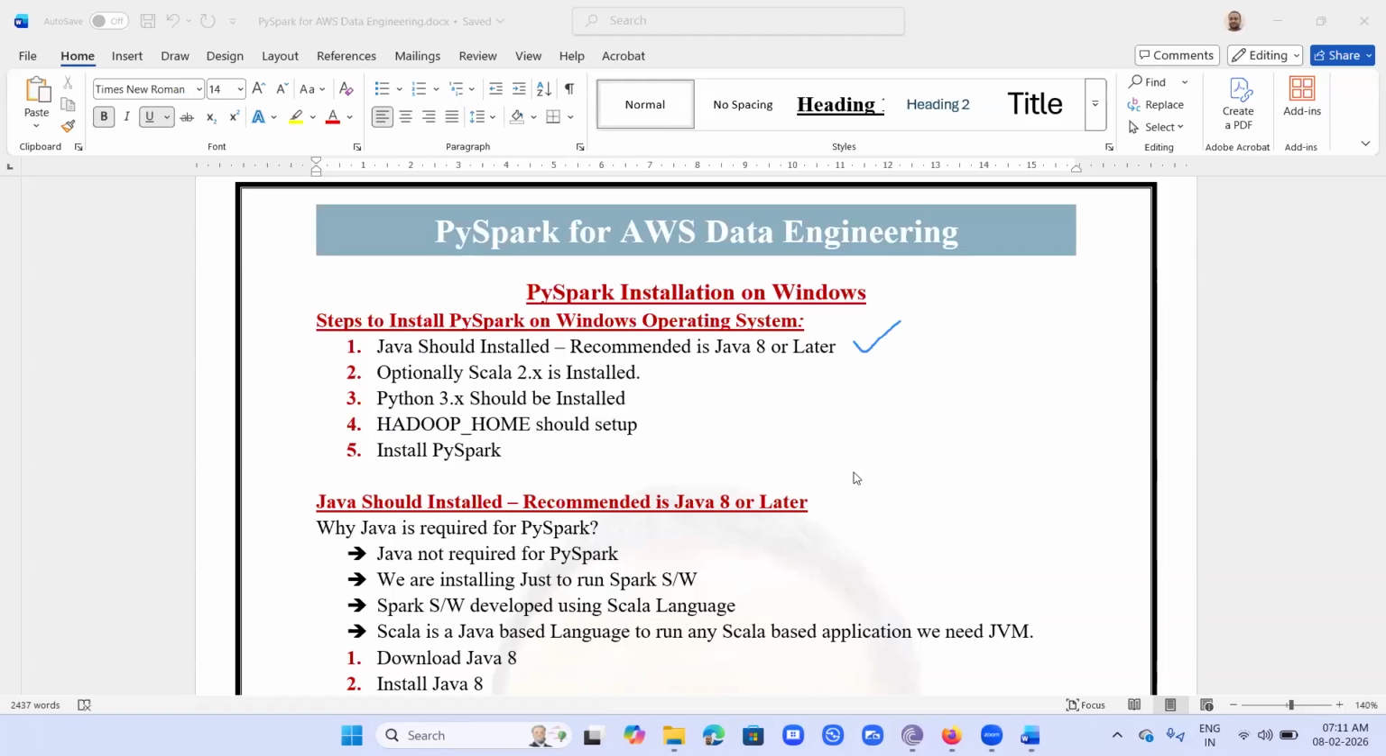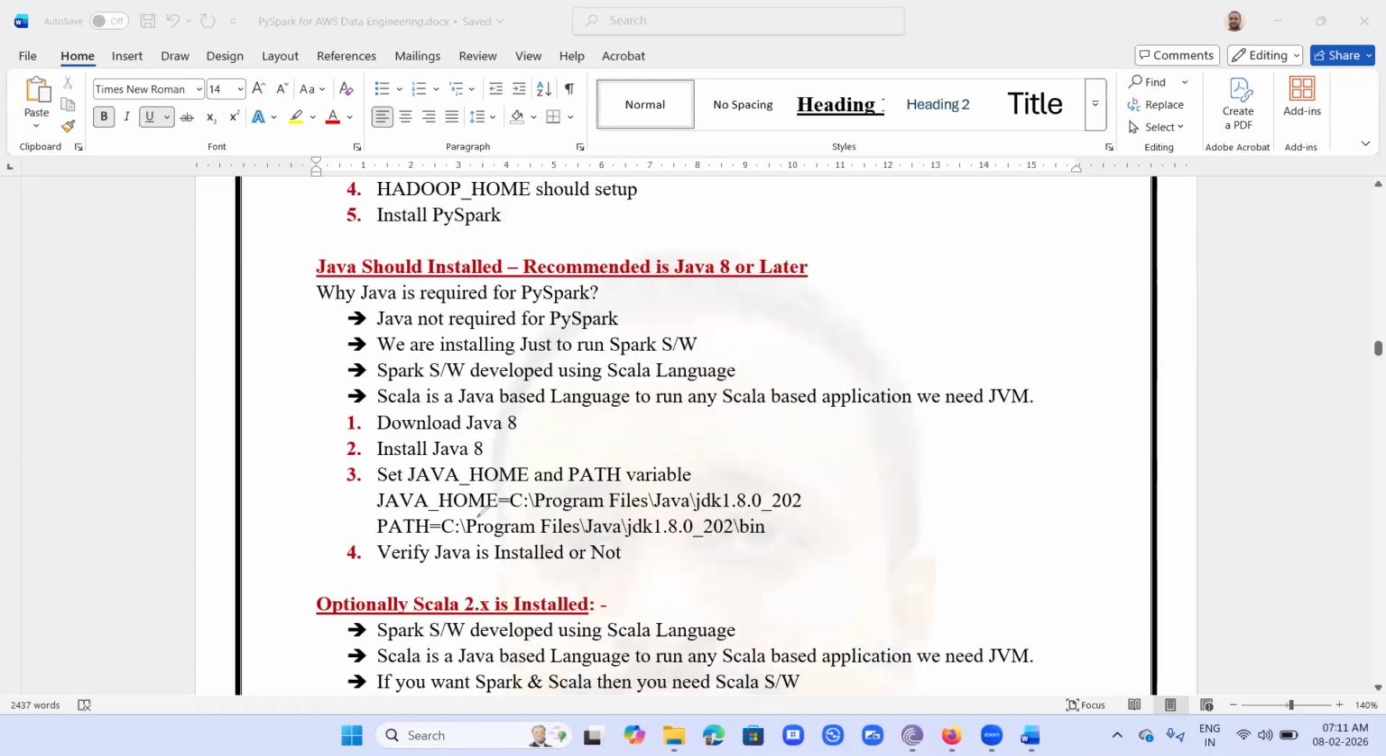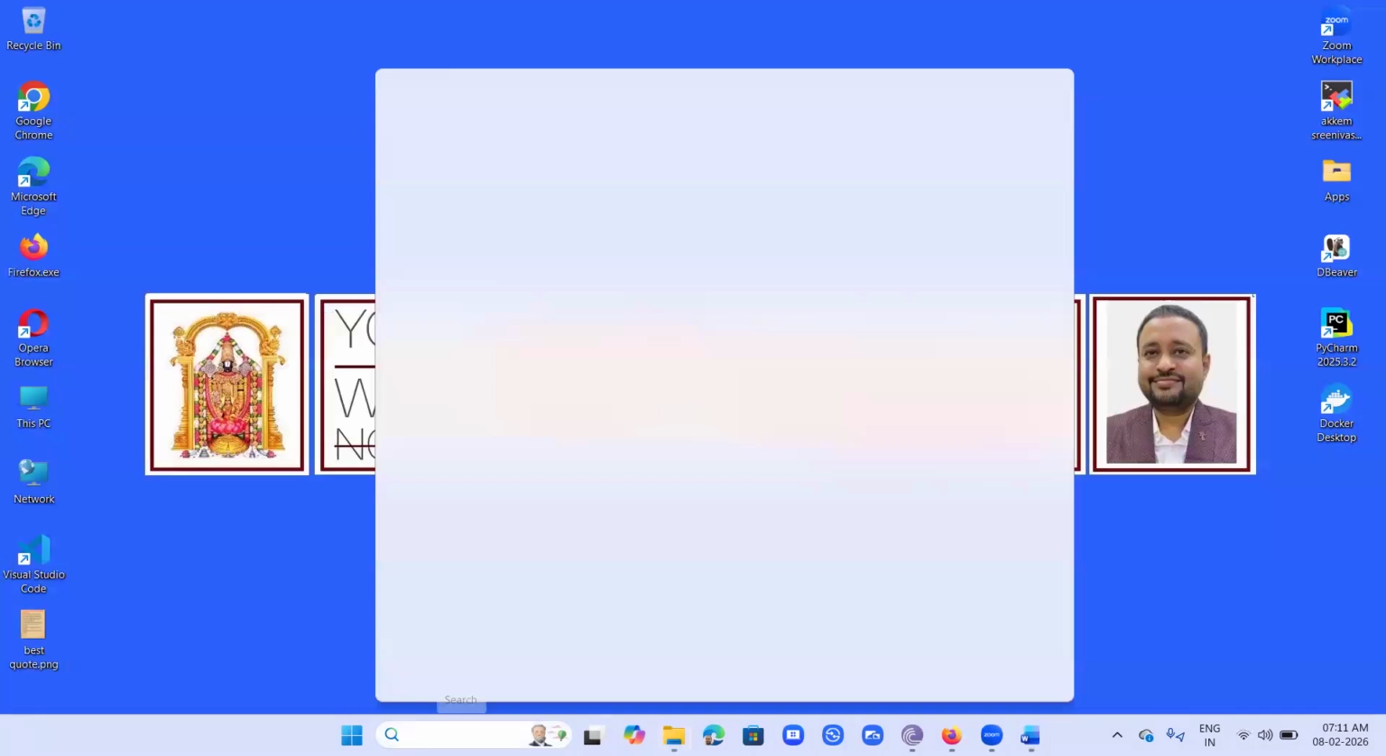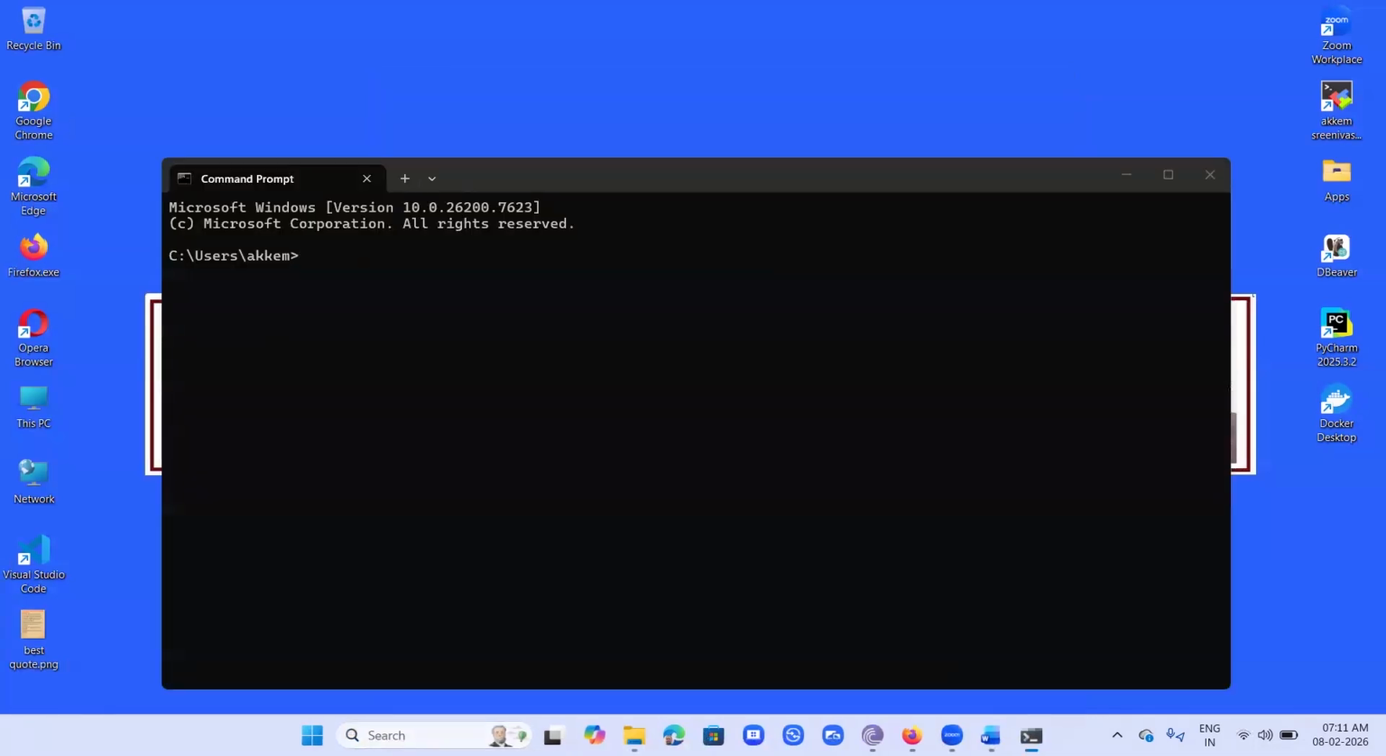We can download Java 8, install Java 8, and set JAVA_HOME path variable. Then verify Java is installed or not. So here, first I'm verifying Java is installed in my machine or not. Let's open command prompt. Then check java -version. If Java is present, it will display Java version. It is saying Java command not recognized.